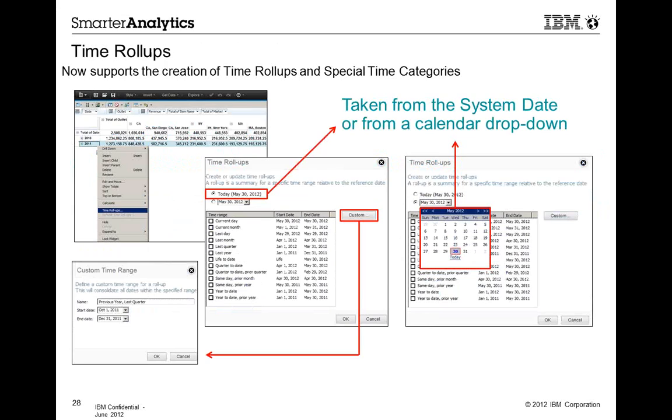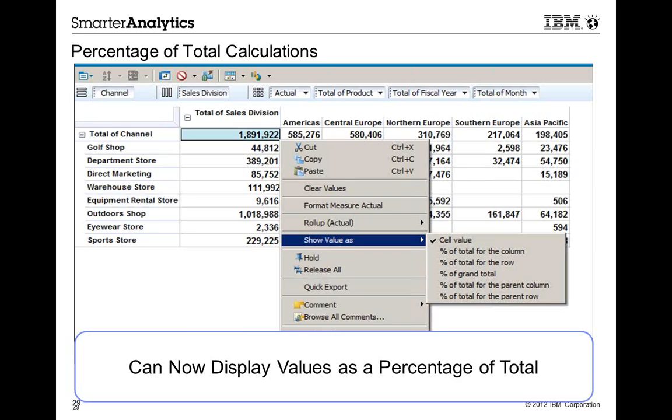Time roll-ups. So now it gives you a chart, a calendar, so you can come in and directly bring it in. It gives you the ability to now do year-to-date, quarter-to-date, prior quarter-to-date. It just gives you a lot more flexibility, and really it's an attempt to make sure that they've thought of everything as far as things that you may need.